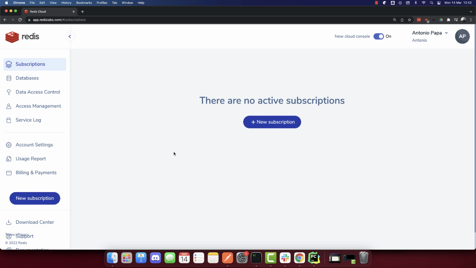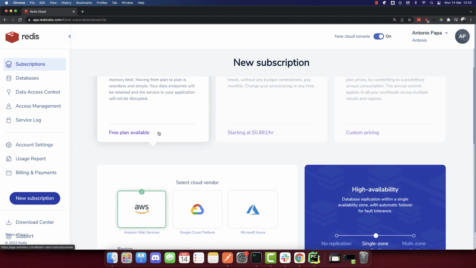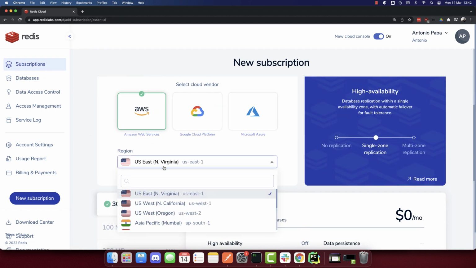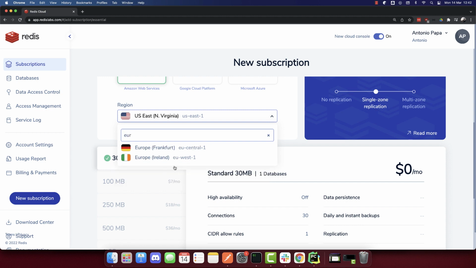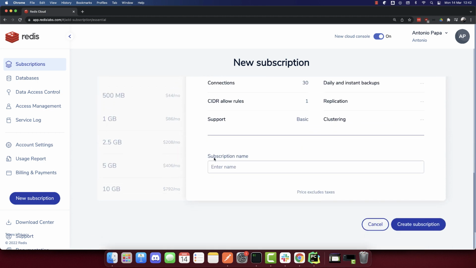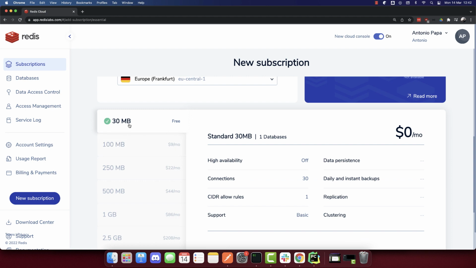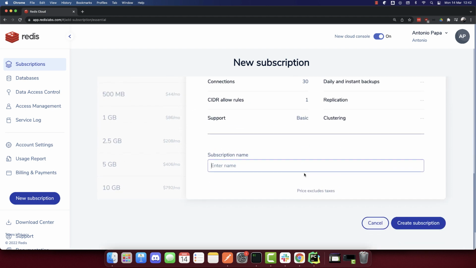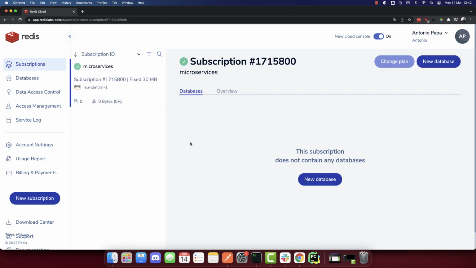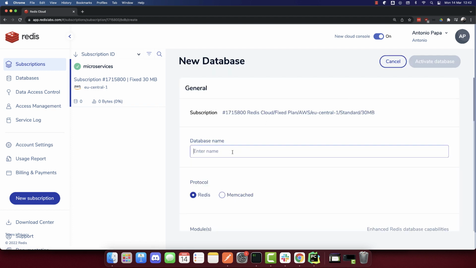Now I'm logged into Redis Cloud, and here we need to create a new subscription. So there is a free plan available. I'm located in Europe, and I will select this free plan, 30 megabytes. The subscription name, I'll call it Microservices. And that's it. We created this plan, and now we need to create a new database. I'll call this database Redis DB.